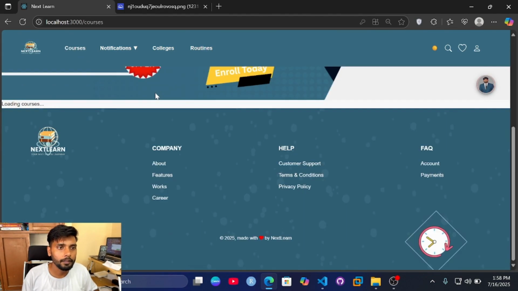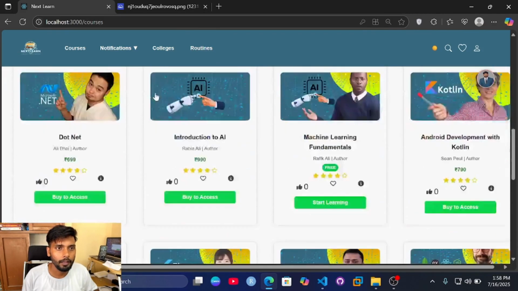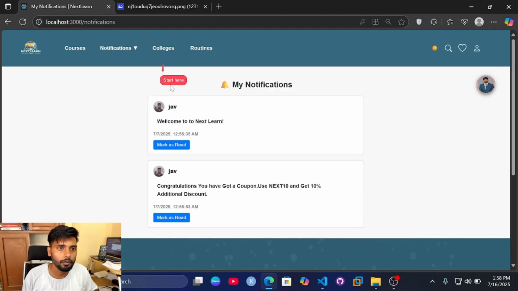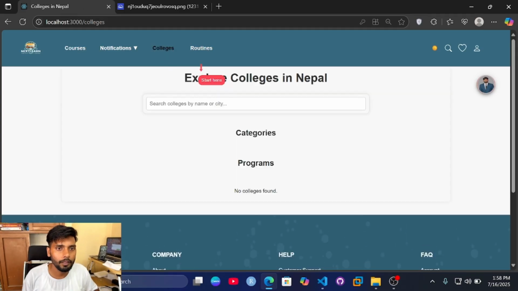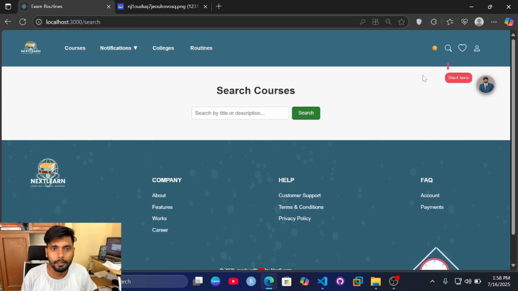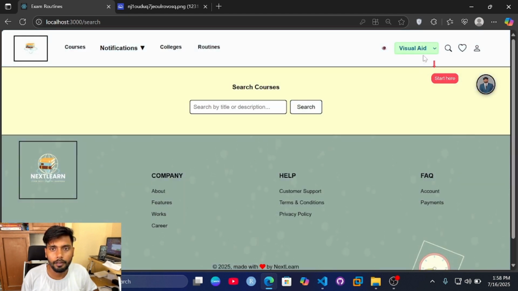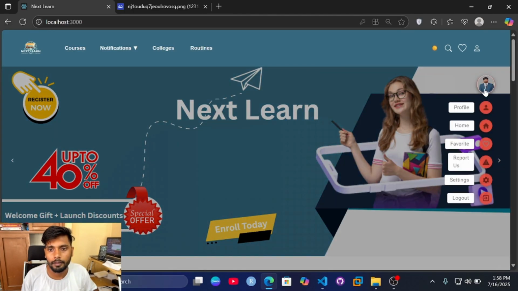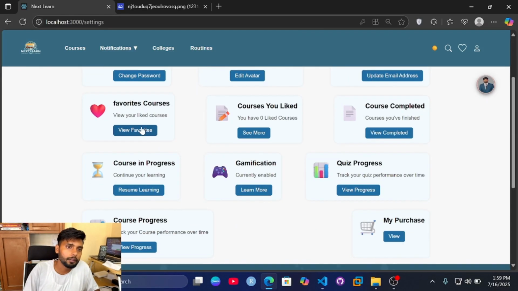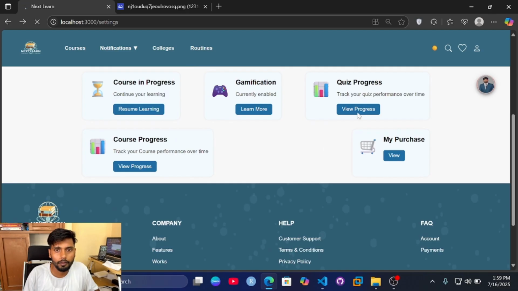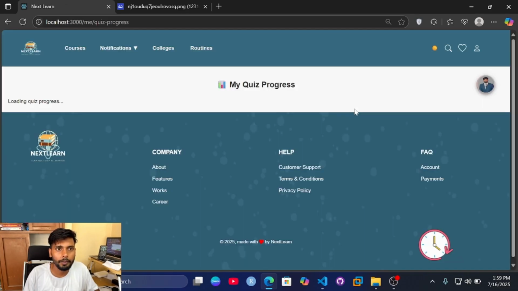Here we can see all the courses, and the remaining navigation leads to all the notices, such as the 10% discount we got, then colleges, and then the routine section. This first-time user experience navigates to modules and all the courses. This toggle feature offers different modes, and the profile menu leads to all the settings pages. Here we can see the settings page. As a first-time user, my favorite courses are empty, and track progress is also empty.